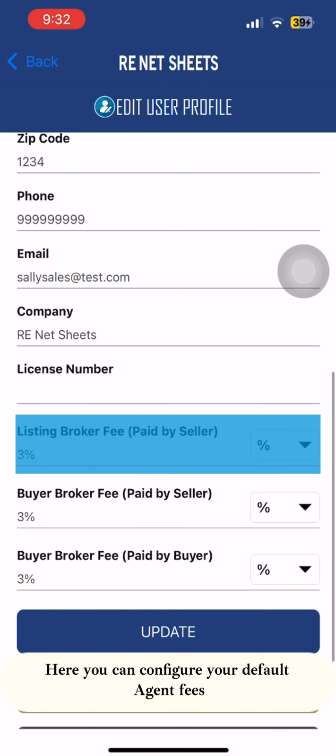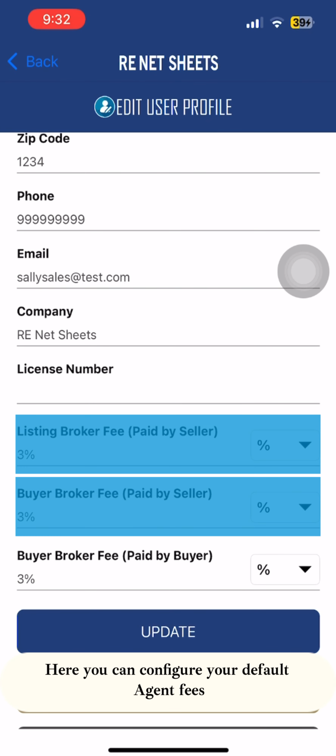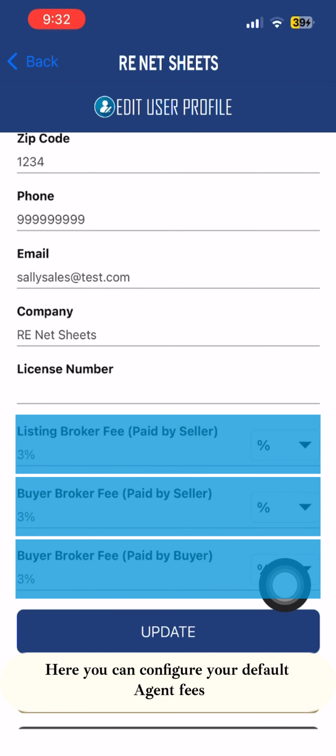Here you can easily configure agent fees and commissions to reflect your specific business model. Tailor every estimate for accuracy.